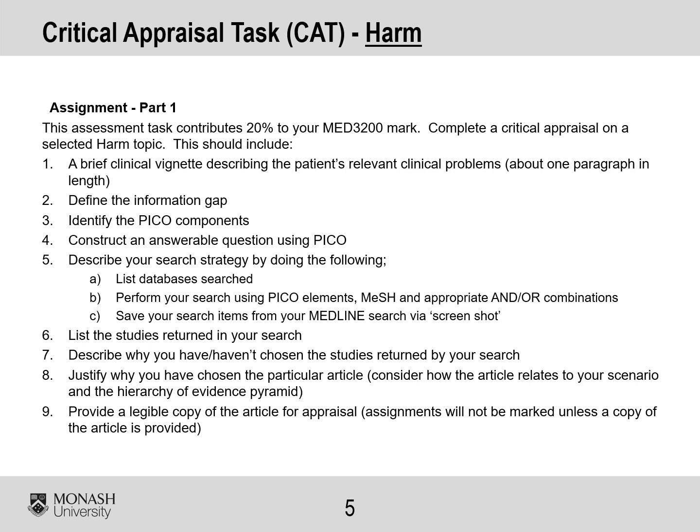Once you've conducted your search, a screenshot is fine for that. Identify the studies that you've come up with in your search. A one-liner in terms of why you have chosen to exclude the studies. And then about a paragraph or so highlighting why you've chosen your particular study, and hopefully you can relate it back to your clinical scenario as well as the evidence pyramid. In terms of the article itself, please also provide a PDF copy of the article that you've appraised.